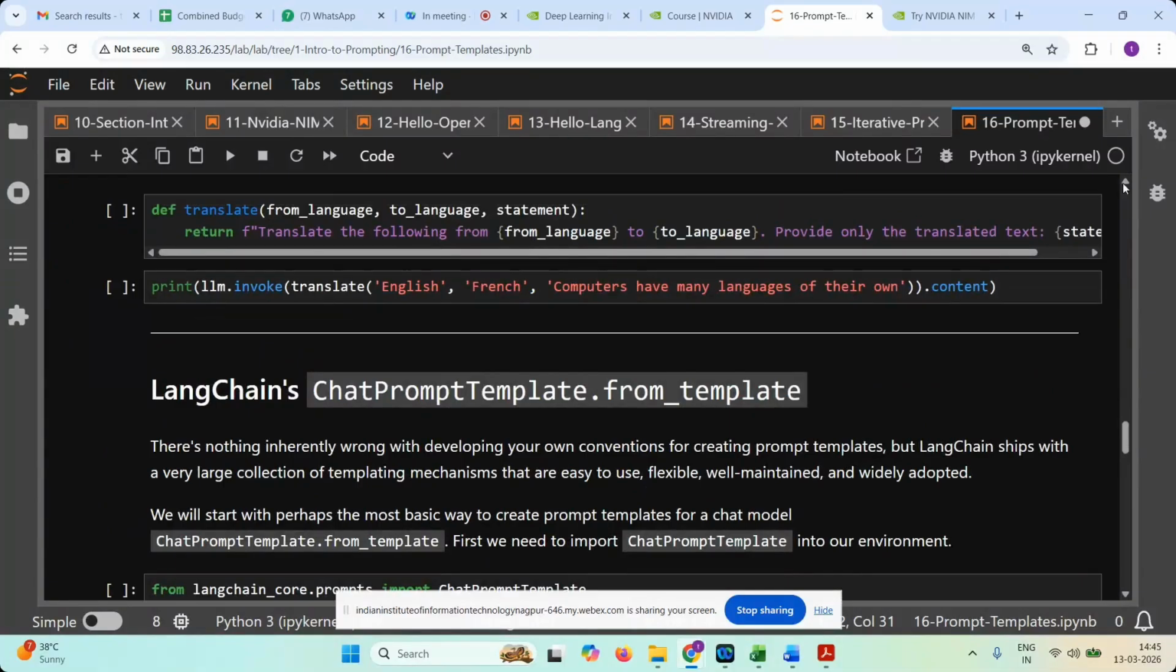But suppose I need to translate from English to French or Bengali to Gujarati or Bengali to French or Bengali to German. In that case, what I need to do? So I will just have another function. The name of this function is translate. Here I am taking three arguments. First argument is the value of from language. From which language I am interested in translating, to language. Into which language I am interested in translating, and the actual sentence which is given in from language.